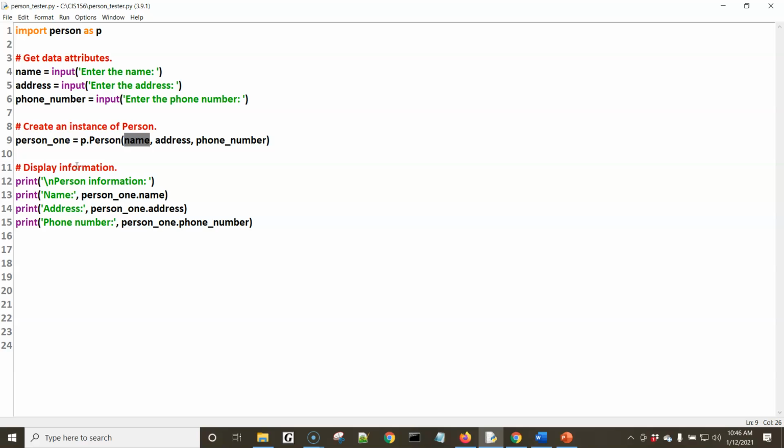Then we want to access that information that has been stored in our person1 object. To do that, we specify the name of the object, which is person1, then use dot notation, and then specify the data attribute. This will use our property decorators that we created in our person class, and it'll retrieve the name, address, and phone number for that person that we've created. So let me go ahead and run the class.